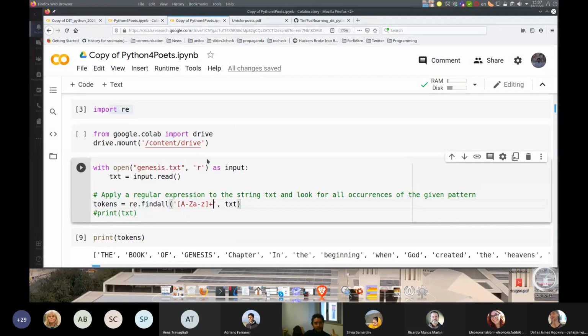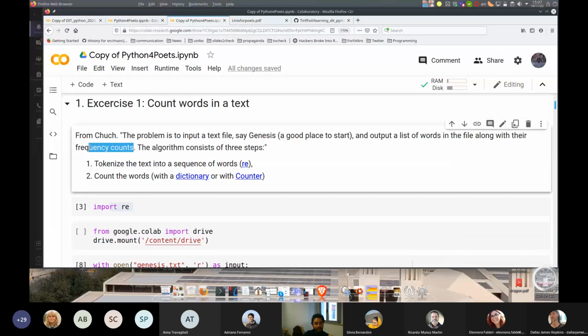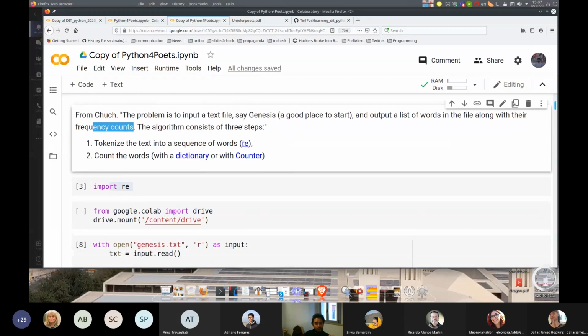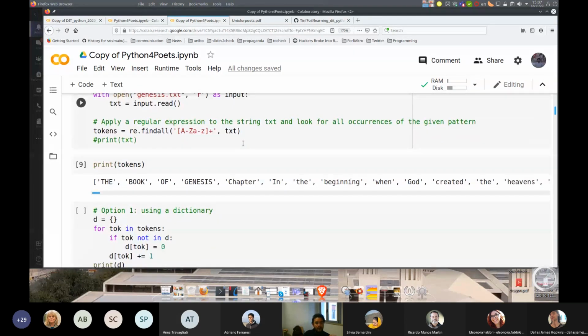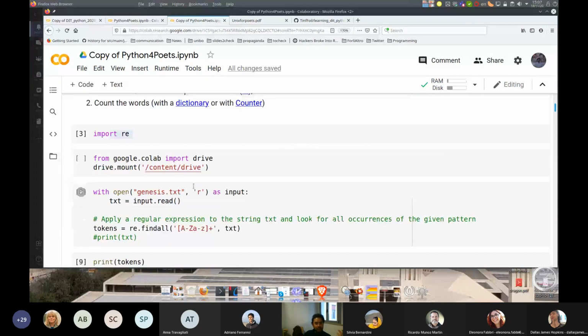Okay, so I insist, I already tokenized the text. But the problem is not tokenizing the text. My problem is counting the frequency of the words in your corpus. So I told you there are different alternatives. One alternative is using a dictionary, right? I haven't told you what a dictionary is. A dictionary is yet another data structure.